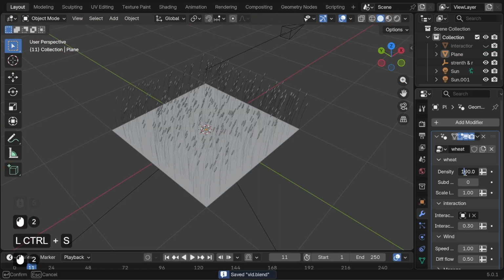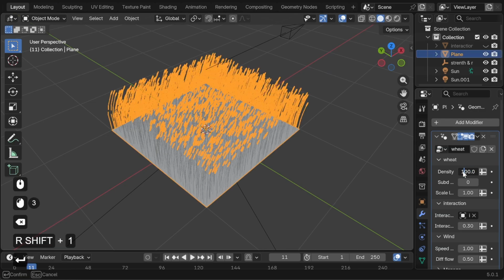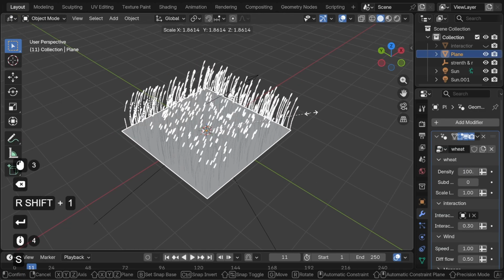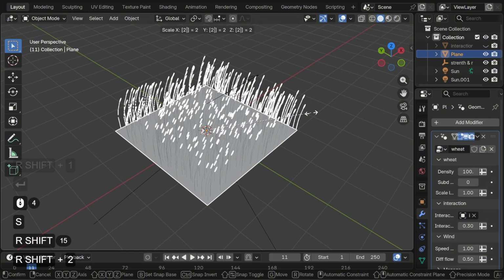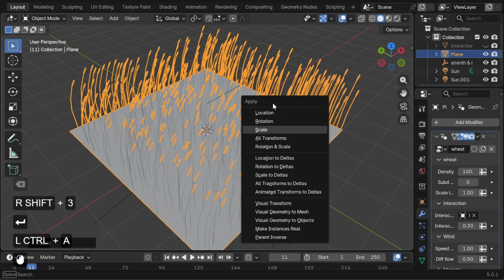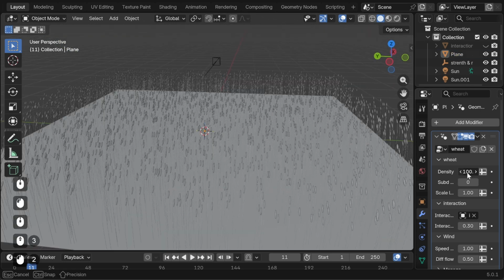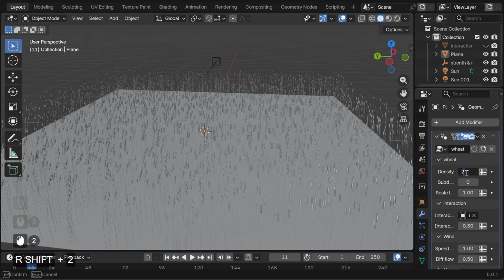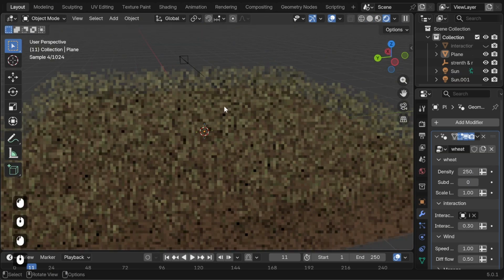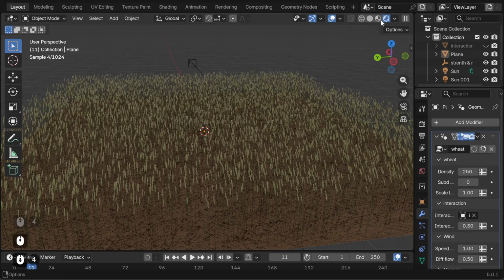Let me show you how it would look like if there was slightly more wheat. So I will lower the amount and scale it up twice or thrice maybe. Apply the scale, raise the amount of wheat per position. And if you look at this, you can see a simple wheat field.